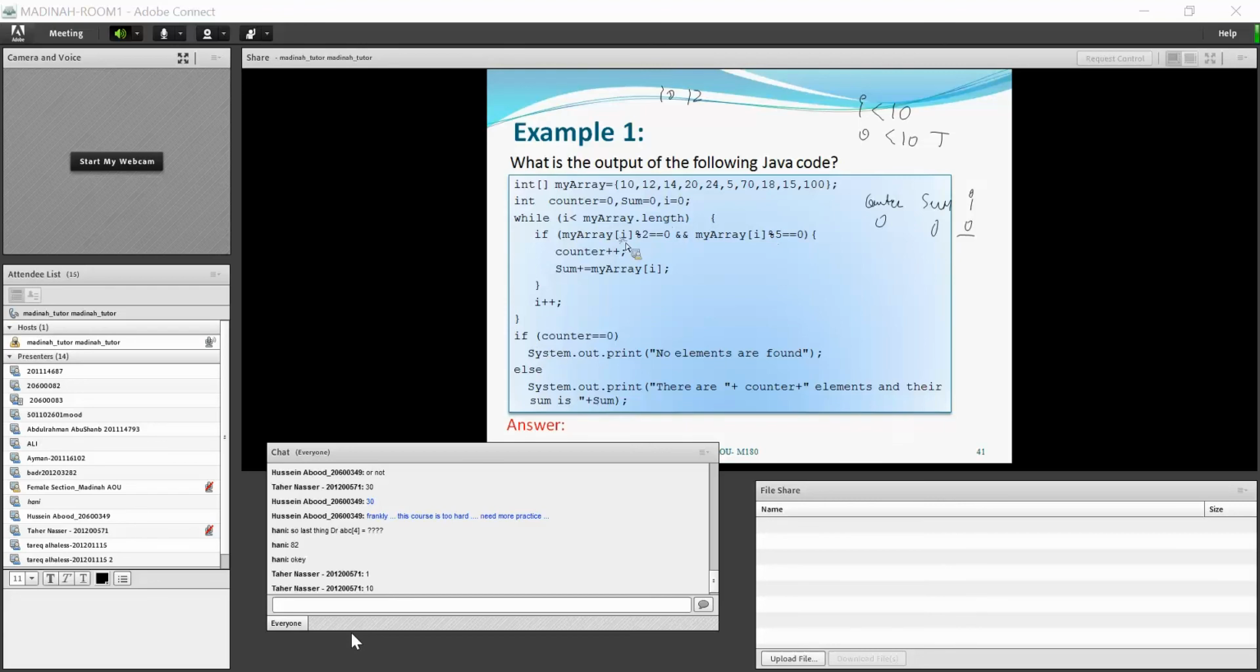Now here my array of I is 0. My array of 0 is the first element, 10. So 10 mod 2: 10 mod 2, you will get 0, because 10 goes 2 times with the 2, 5 times, remainder 0. Then my array of I is again 10. 10 mod 5 is again 0. It goes 2 times, remainder 0.